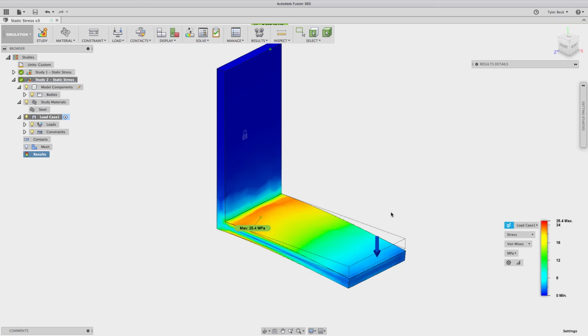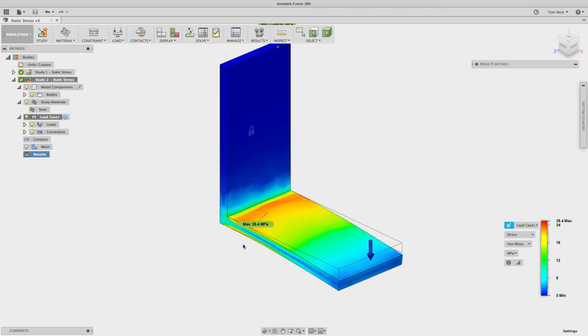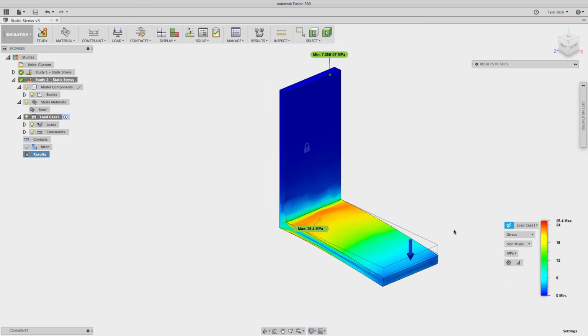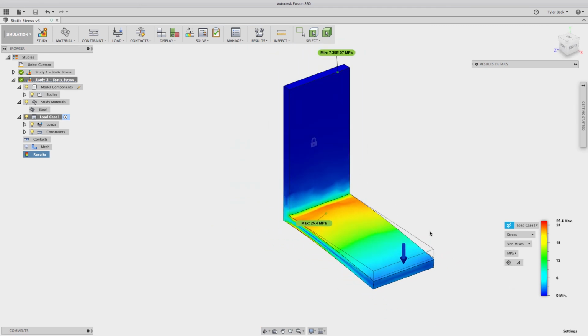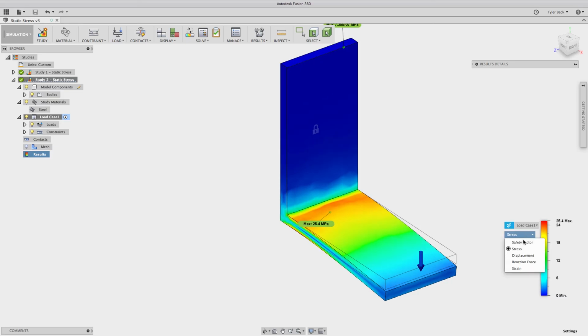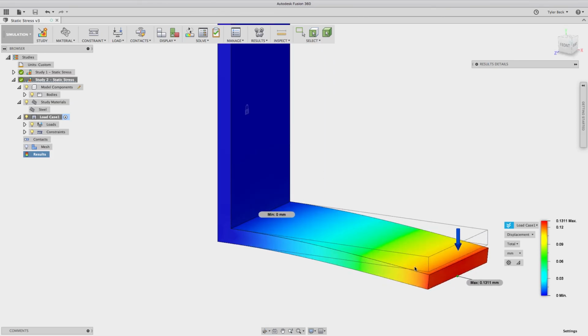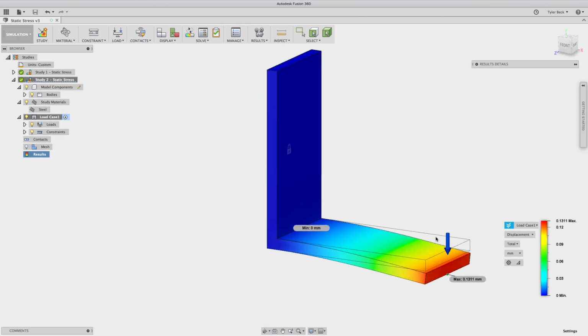I don't trust any of these numbers really yet because I haven't examined the mesh. I haven't examined the boundary conditions and what's going on here. But for just getting a feel for the behavior of this material, this geometry, this loading, it's looking pretty good. I look at displacement. Displacement is a strong giveaway. One good rule of thumb is you don't want to see large displacement in a static study.